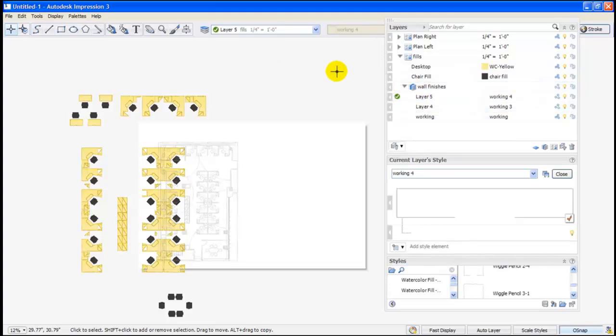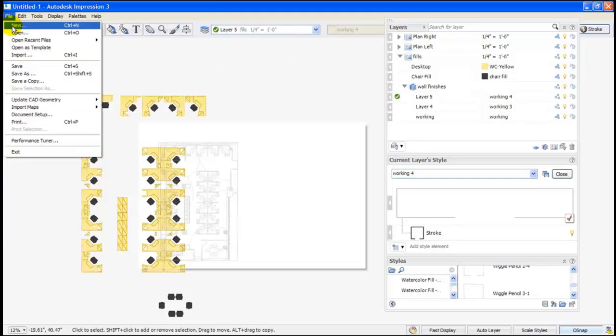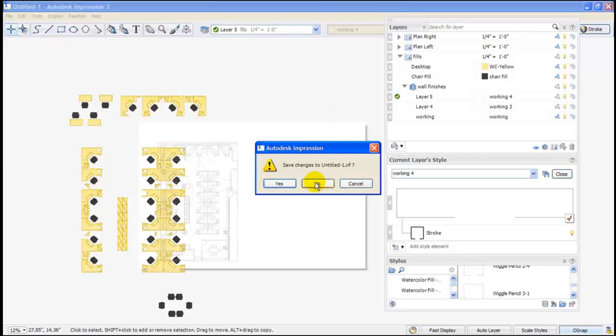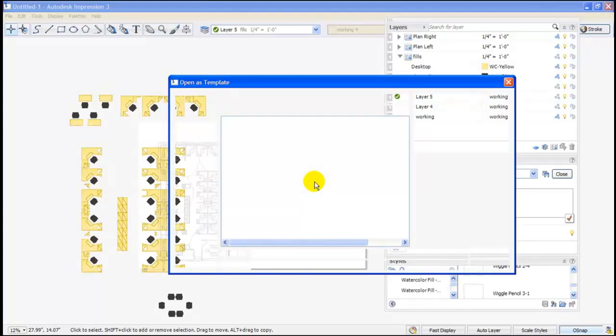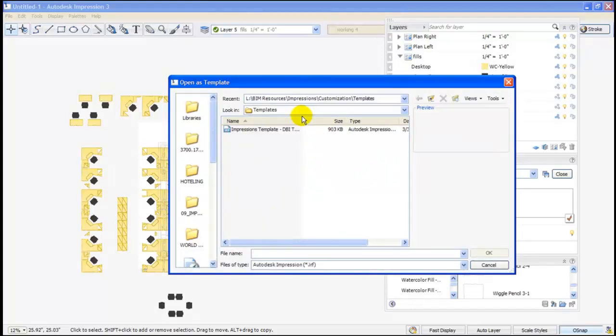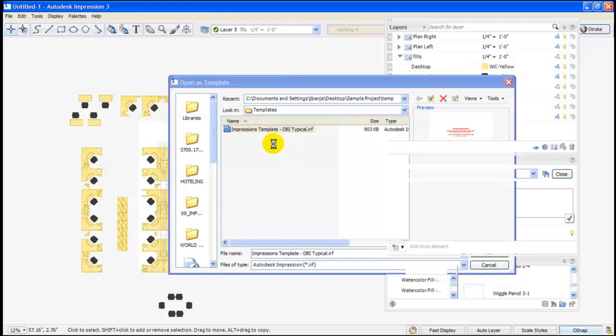Anyway, you can go ahead and create this template, and this way when somebody wants to start a new project, all you have to do is click open as a template, and save changes no. In my firm's case, this is our template right here. It's on the L drive, under resources, impressions, customization, templates. I select this and say OK. What it does is essentially copy all that's within this template, which is just one sketch full of groups of layers, etc. And it gives somebody a starting point to move forward.